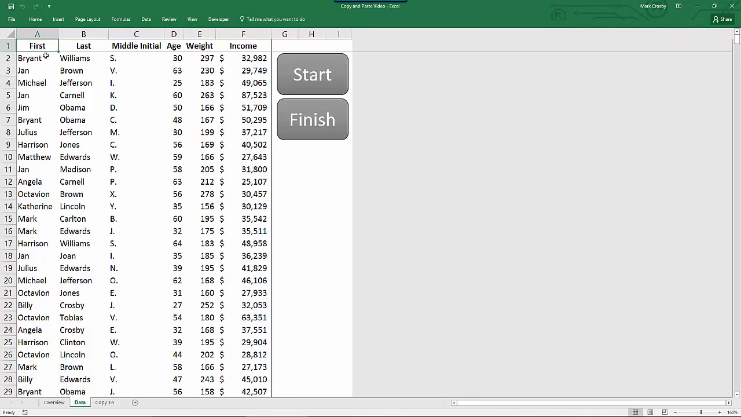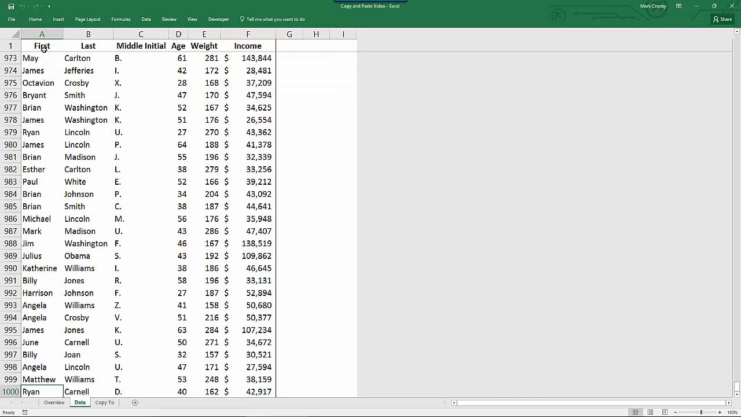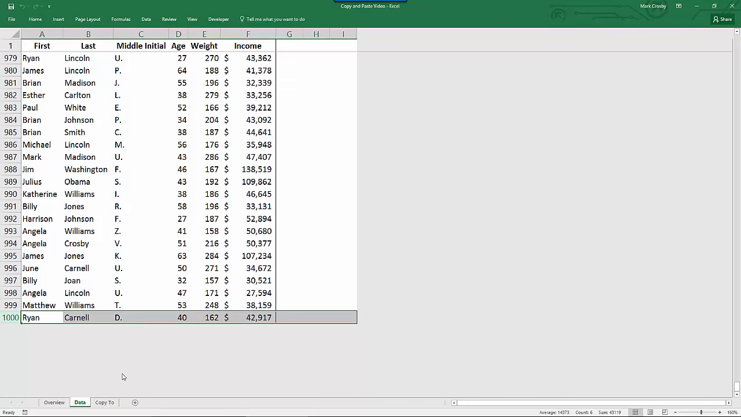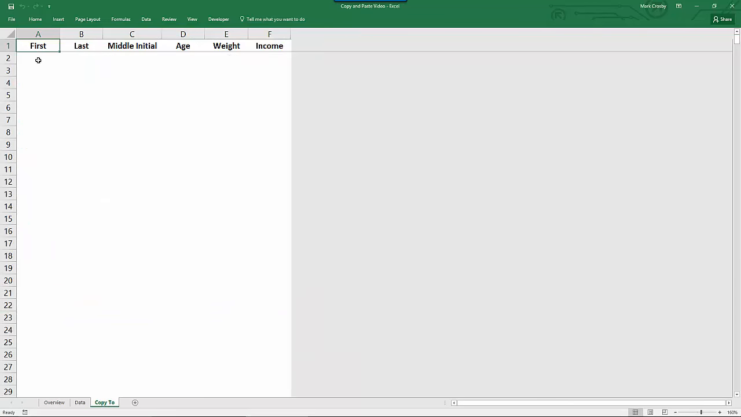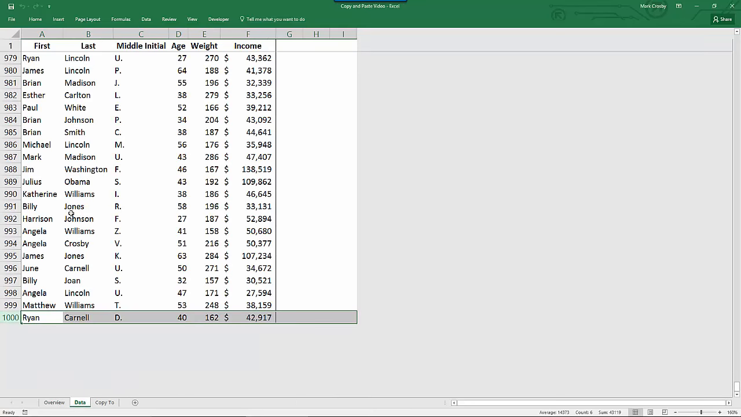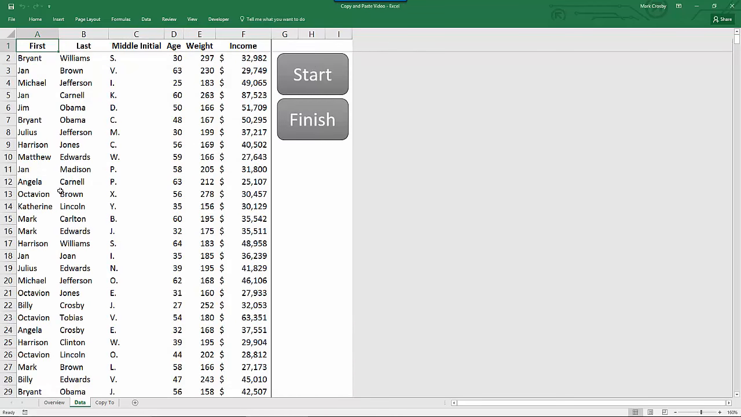Let's start by looking at a problem. In this workbook, we have two tabs, one that contains 1,000 rows of data that we need to copy into the Copy To tab. This is the exact same format, we just need to move the data between the sheets quickly and easily. I'd like to begin by not using the mouse. The active cell will be A1 in both sheets, and I've added the Start and Finish buttons in order for us to see the total amount of time it takes to copy the data between the two sheets.